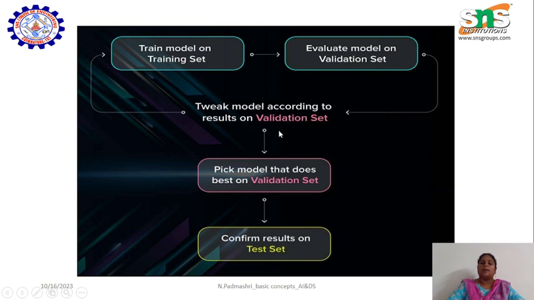Pick the model that is best on the validation set. So this particular model we take and give it to the validation set. And finally, we will confirm the result on the test set. Validation is nothing but checking whether the particular model is working properly or not. So confirm the result on the test set.